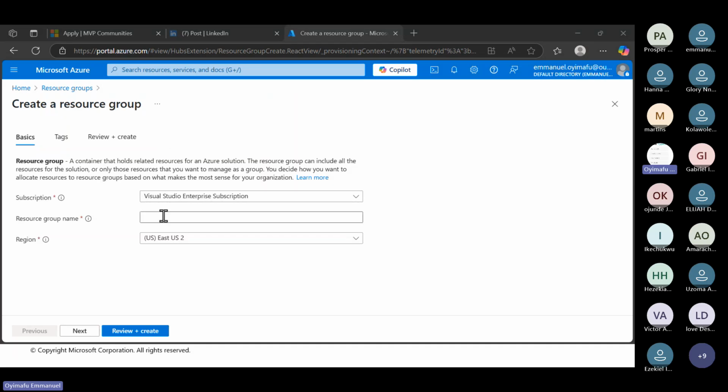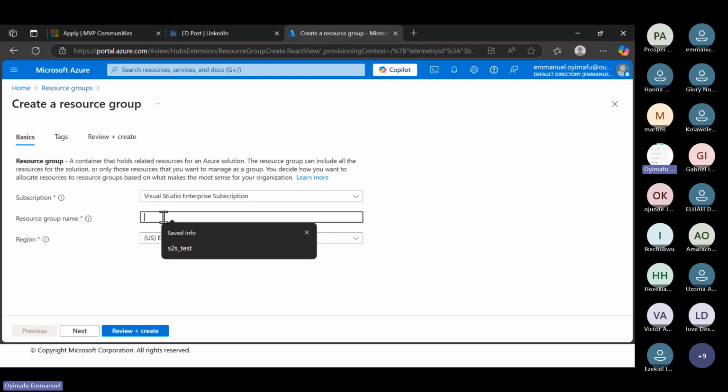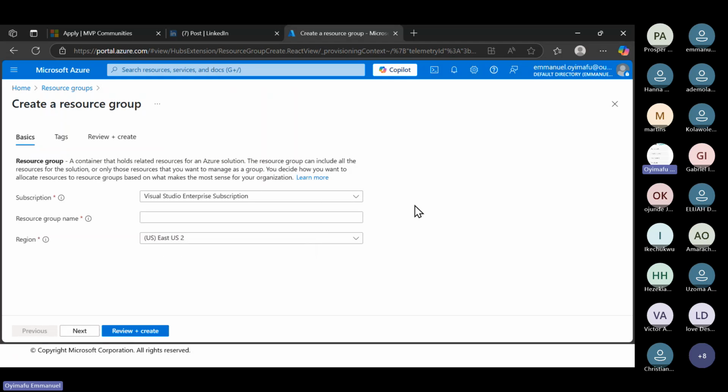So if you create a resource group, you can use it to group your resources together so that at least your resources will not be scattered. So first thing, create a resource group. Let's understand that a resource group, from the definition, is a container that holds related resources for an Azure subscription. The resource group can include all the resources for the solution or only those resources that you want to manage as a group. You decide how you want to allocate resources to the resource group based on what makes the most sense for your organization. A resource group is good because it helps you manage your resources instead of having resources in scattered locations. So you can manage your resources as a group.